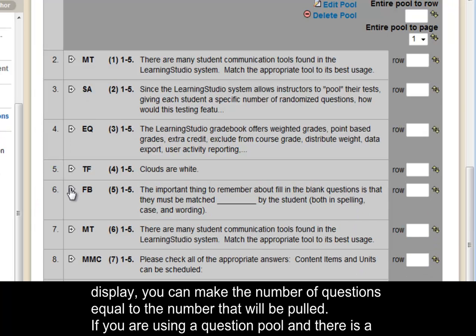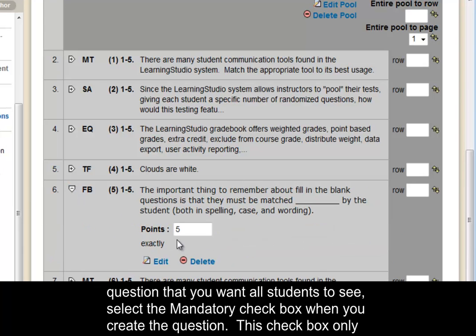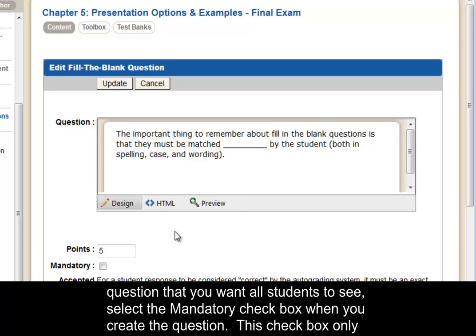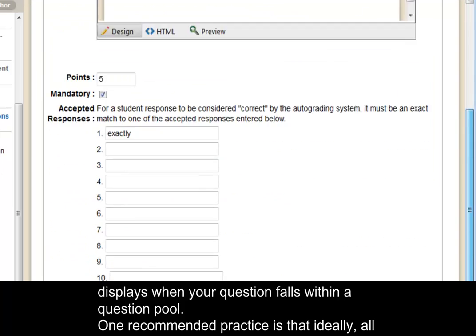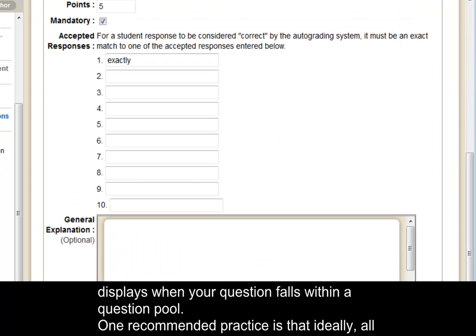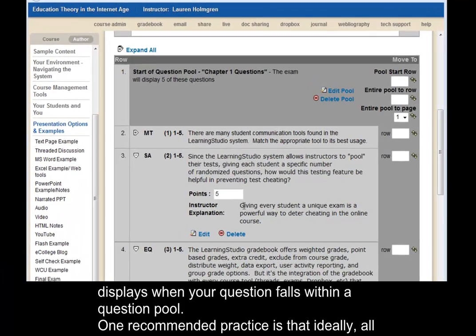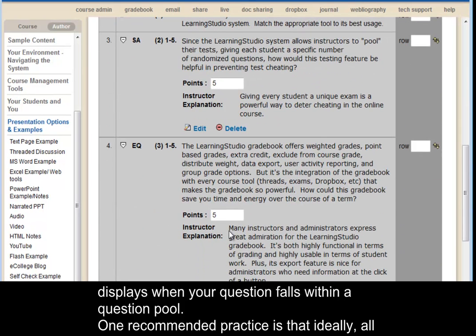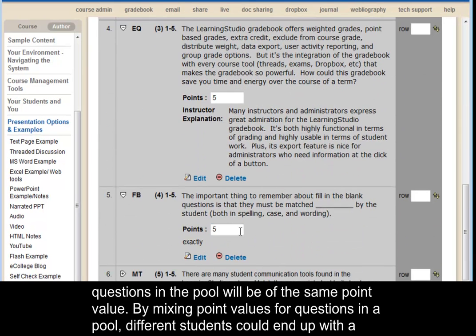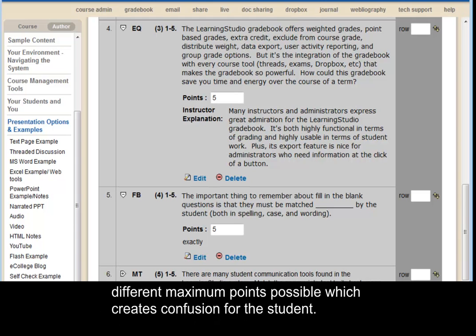If you are using a question pool and there is a question that you want all students to see, select the mandatory checkbox when you create the question. This checkbox only displays when your question falls within a question pool. One recommended practice is that ideally, all questions in the pool will be of the same point value. By mixing point values for questions in a pool, different students could end up with a different maximum points possible, which creates confusion for the student.